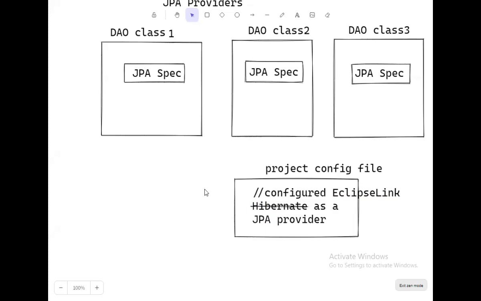Now this makes it easy to switch from one JPA provider to another. Hibernate is a JPA provider, EclipseLink is also a JPA provider, OpenJPA is also a JPA provider. But it is very easy to switch from one JPA provider to another, or from one ORM tool to another. Able to follow me, right? So that is the advantage of writing the DAO classes with the JPA specification.